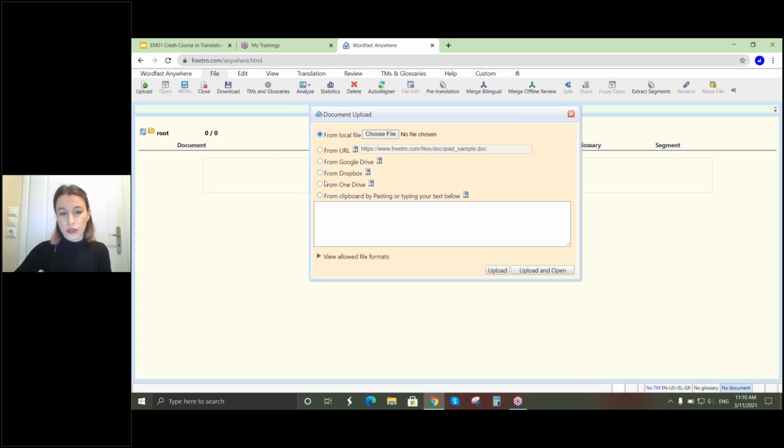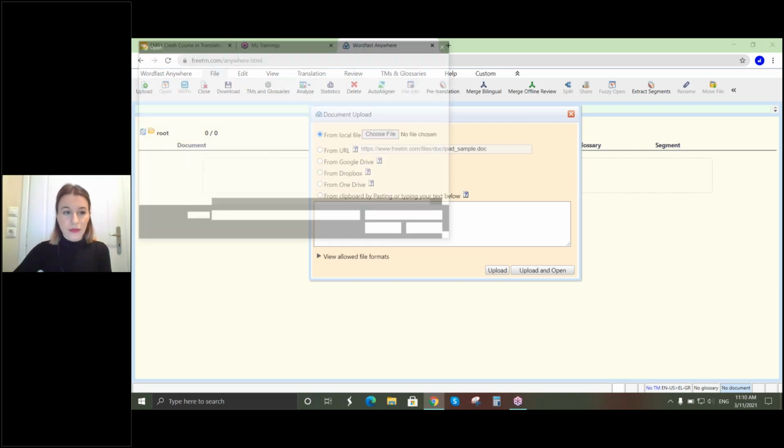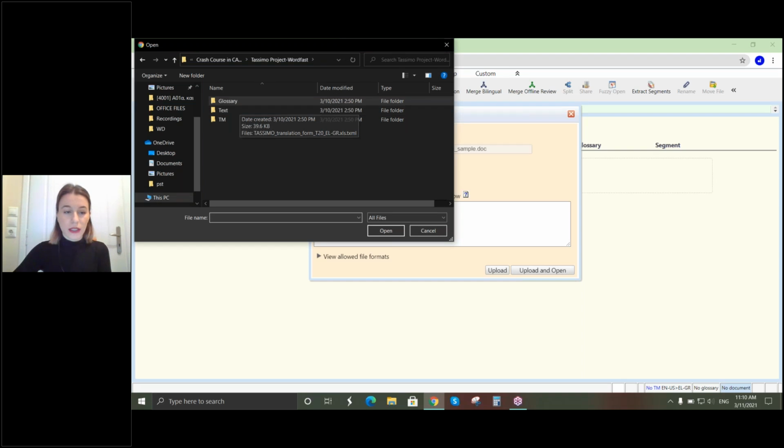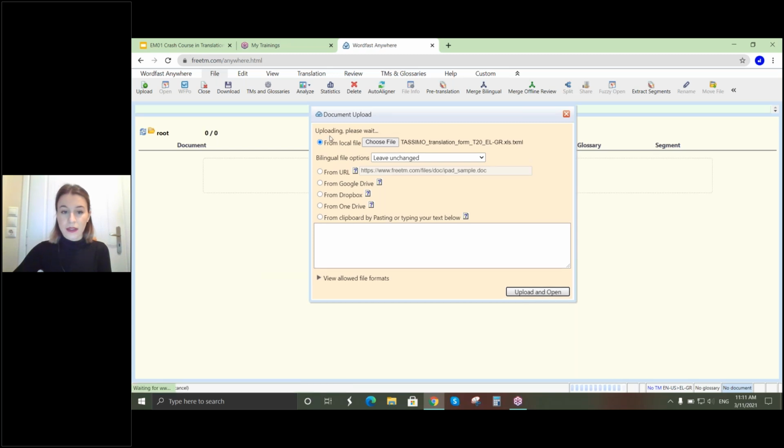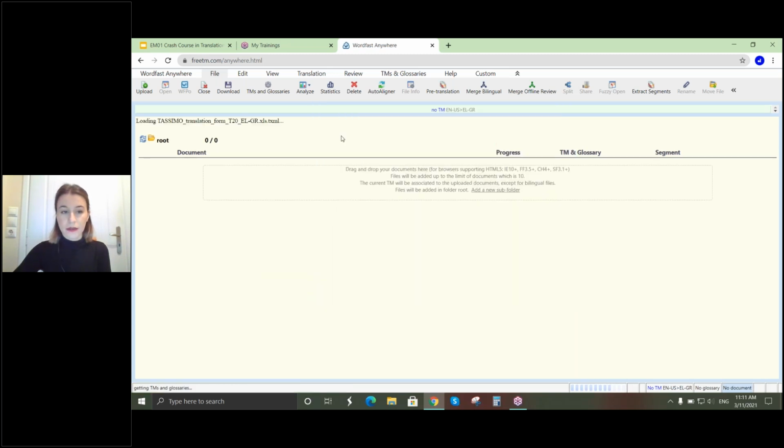And this is how you will also try to work so that you can exercise on WordFast. Choose file, and we'll be working with this one. After I choose the file, upload and open. Uploading, please wait.